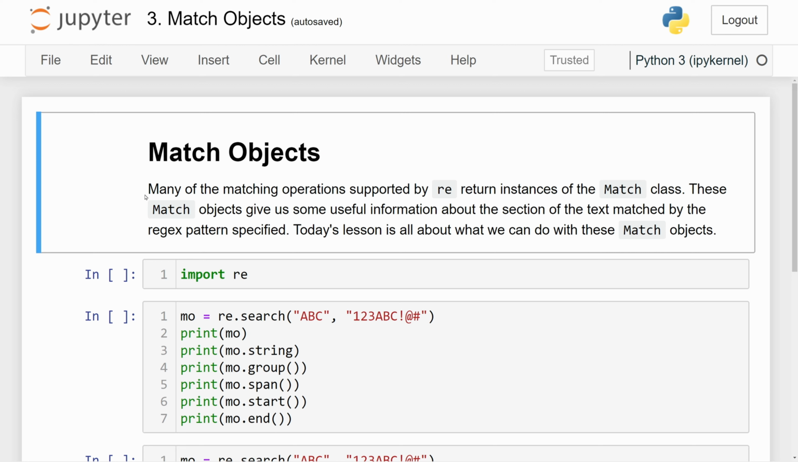If you recall from the last video, many of the matching operations that are supported by Python's re module return instances of the match class, and these match objects give us some useful information about the section of the text that are matched by the regular expression pattern that we specify. Today's lesson is all about what we can do with these match objects that we get from functions and methods such as match, fullmatch, search, etc.